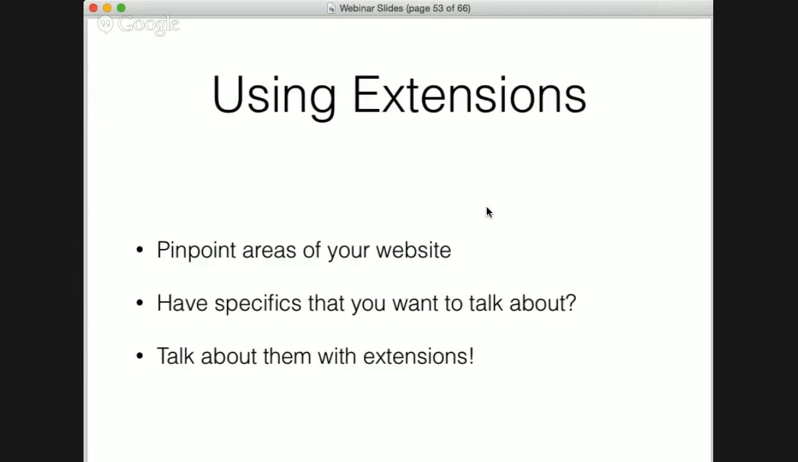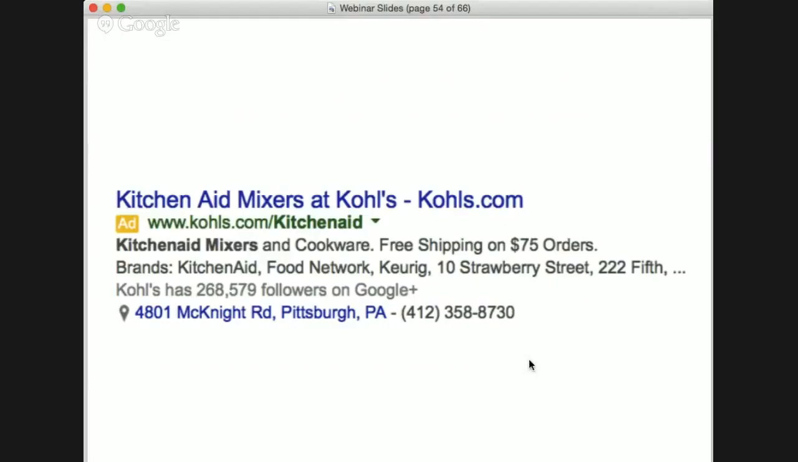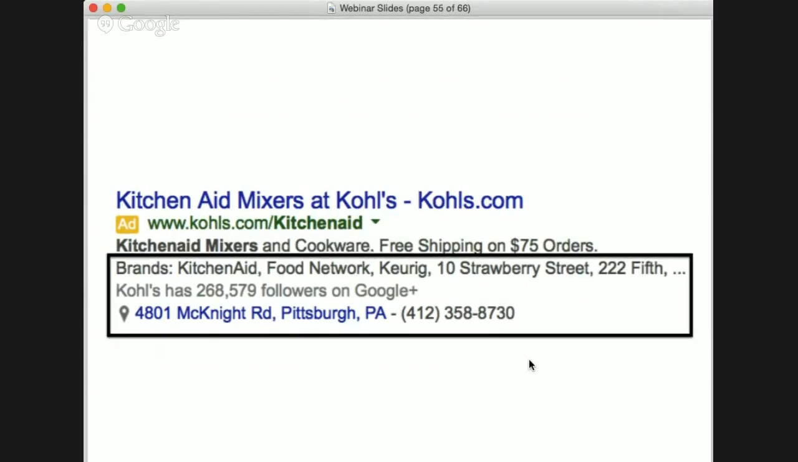Okay, so here's an ad for when I typed in KitchenAid mixer into Google, and you'd be surprised, but almost the bottom half of this is all ad extensions. Everything in that black box is an ad extension. So if you're not using ad extensions, you're missing out on so much real estate and conveying so much extra information.